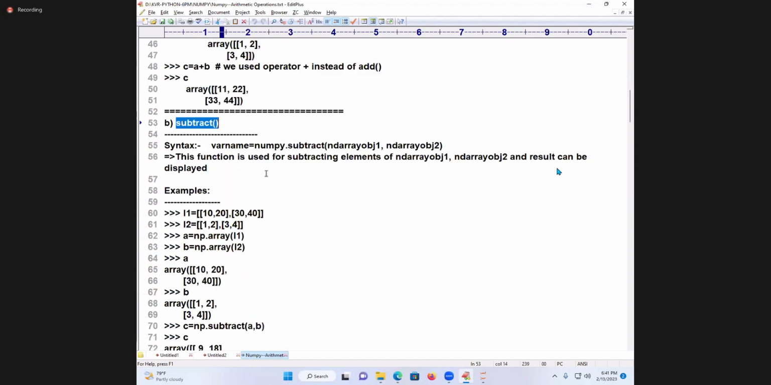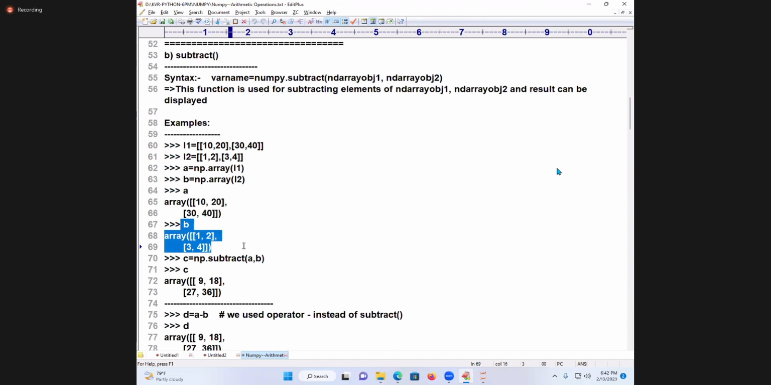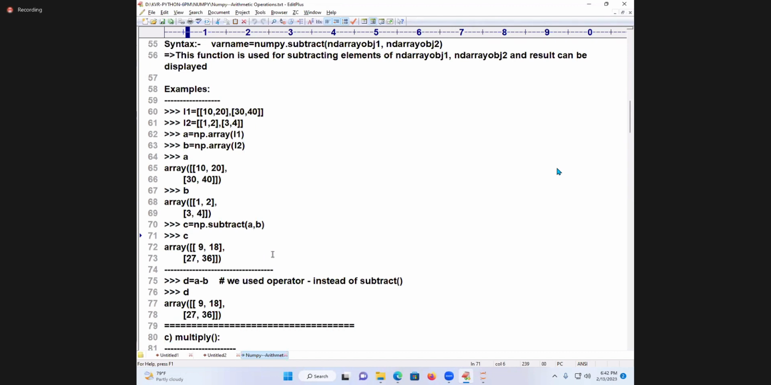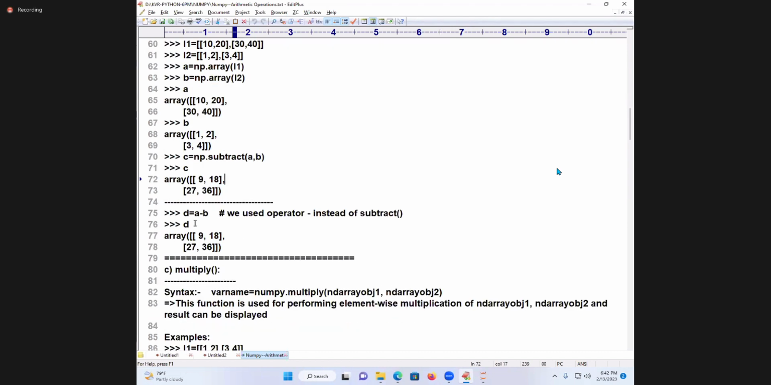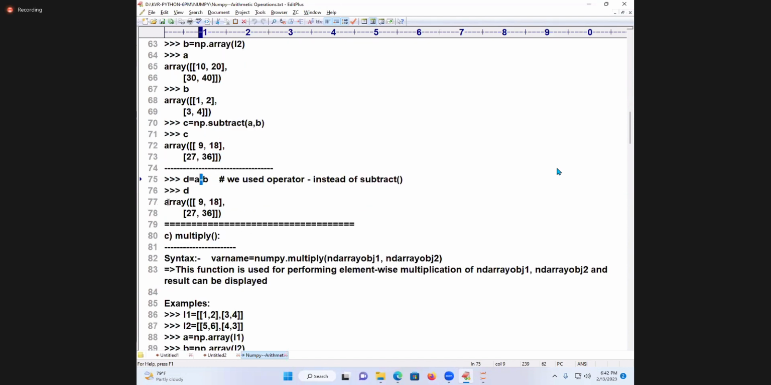Subtract also same to same. numpy.subtract of ndarray object 1, ndarray object 2. Same to same, instead of adding, I just wrote subtracting. Example: L1, L2, ndarray A, B, printing A value, printing B value, subtracting the data. np.subtract of A comma B, and C is printed here. And A minus B we also used instead of the function. We can use the minus operator also, and printing this data also.